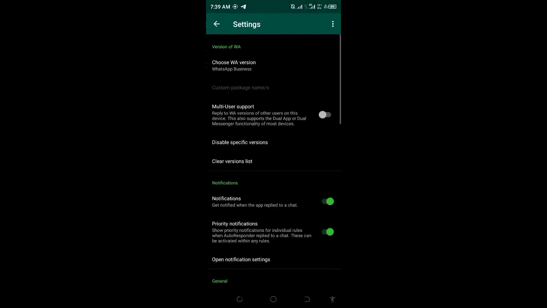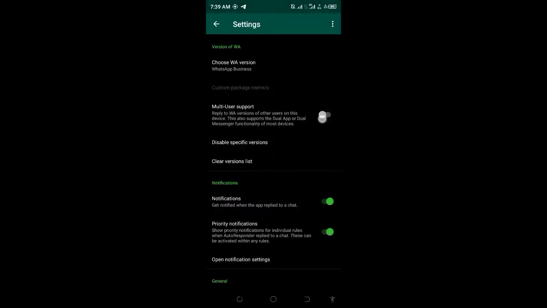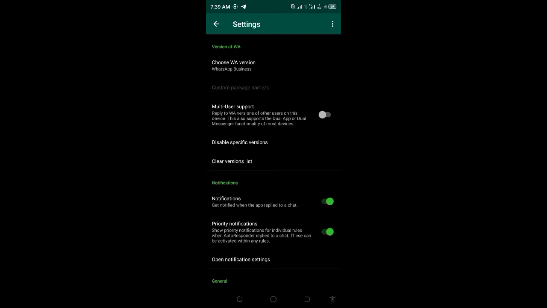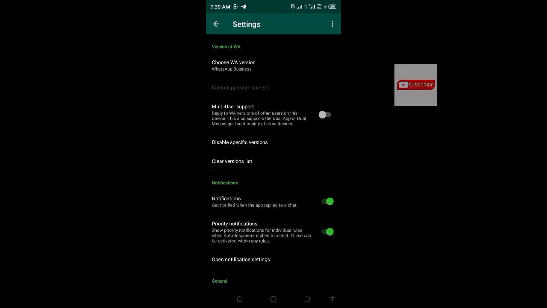So we press the three lines here and then go to the settings to choose the version of WhatsApp you're using. So you come down here and then you choose the version of WhatsApp you are using. And if you are using multiple versions, you are going to click on this one here. But I'm using just WhatsApp Business, so that is why it's on WhatsApp Business here. So then we'll go back.